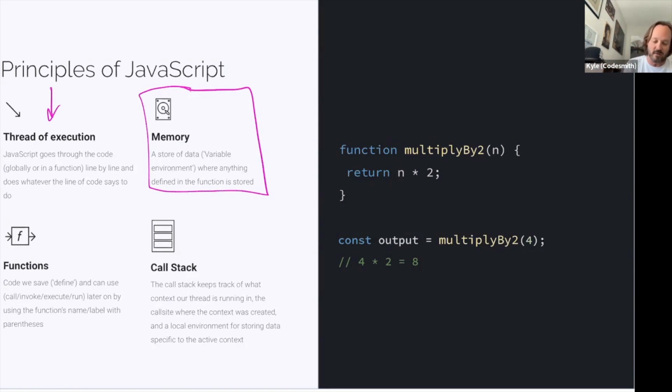So this code over here on the right, we have a function multiplyBy2, which takes in an argument of n and returns n times 2. Pretty straightforward function. Hopefully, even if you've never seen a line of code before, you can make sense of what this function multiplyBy2 does. Next, we have a constant output that we're creating, which is then going to invoke multiplyBy2 with an argument of 4. We know that we are invoking this function because we see these open and closed parentheses after the name of this function that we have declared here on the first line.